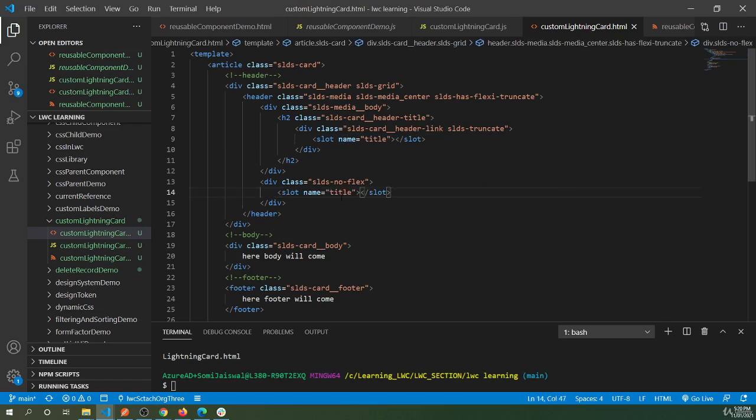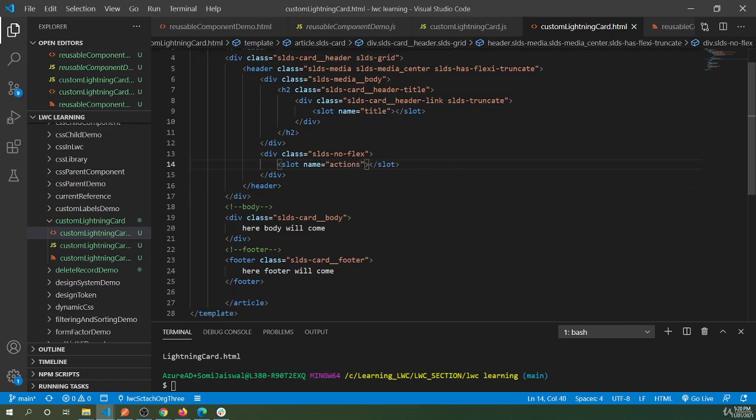I'll take another slot and I'll remove this. I'll say this slot should be action. Here the action should come, and then we'll take another slot for the footer. Whenever somebody says I'm passing the slot to the footer, that should come here. And if somebody didn't pass anything, it will come to the body. So this is the unnamed slot. In the previous video we learned about named slots and unnamed slots. If the slot has a name attribute, it is a named slot. If you don't have any name, it will be an unnamed slot. So we mapped the slots here.